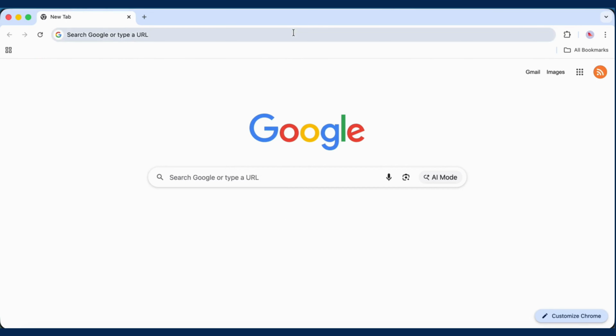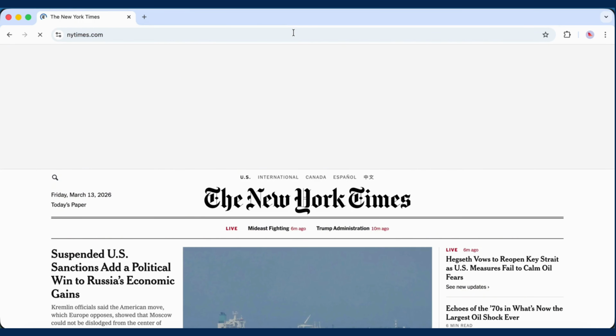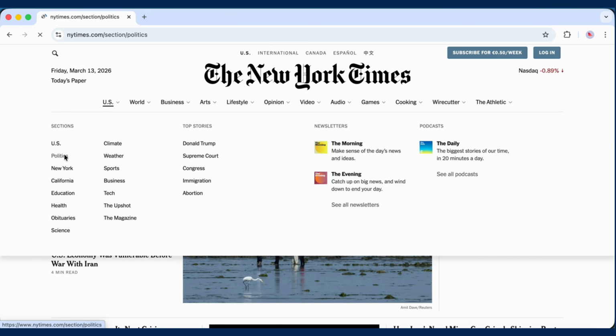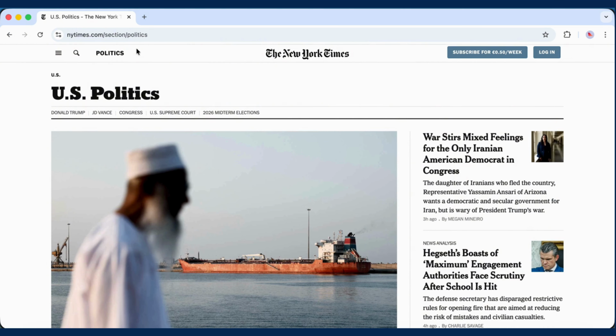First, find the website that publishes the headlines you want to display. This could be a news site, industry blog, sports page, or company updates page. For example, you might use the homepage of a news website or a specific category like technology, business, or sports.